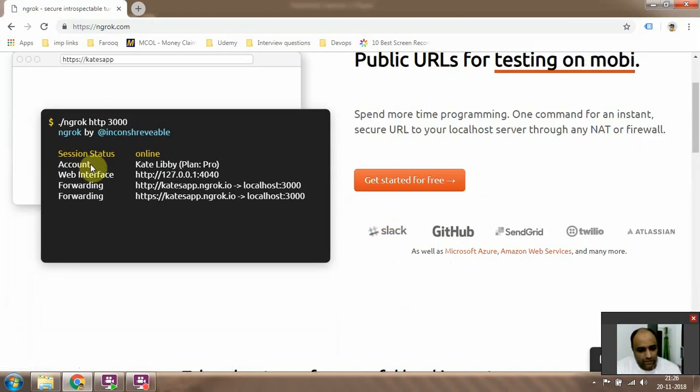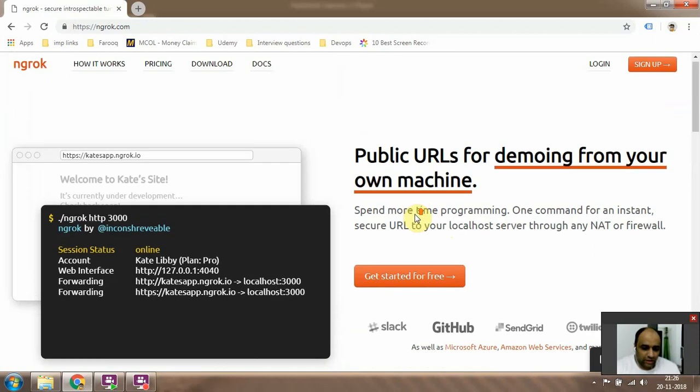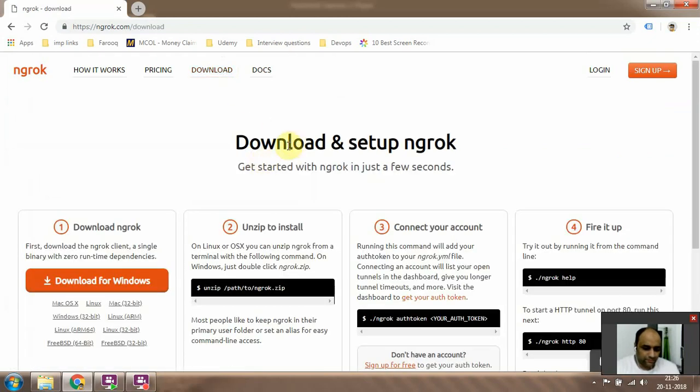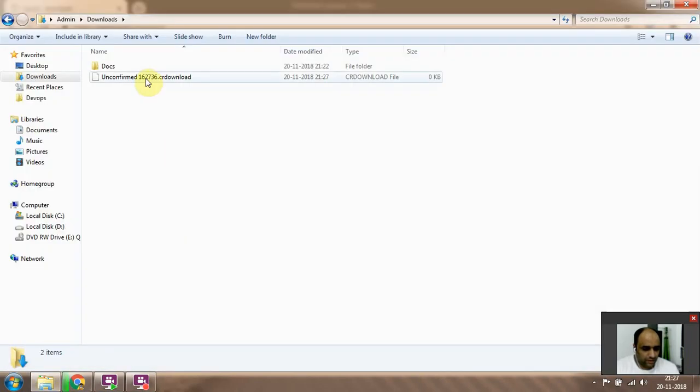And then what this does is it basically exposes any server like Jenkins or any other application which is a web application, and it exposes that over the internet without having to do a lot of configurations. So go here to download for Windows because I'm on Windows. So it's getting downloaded now.